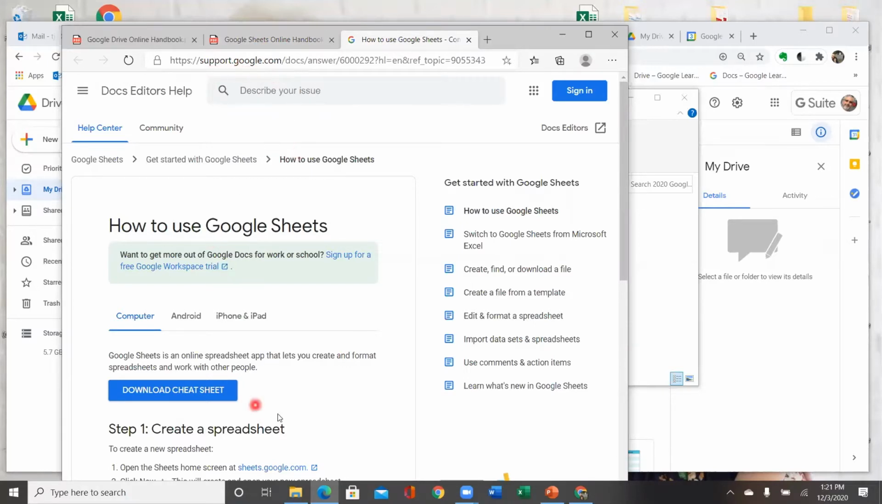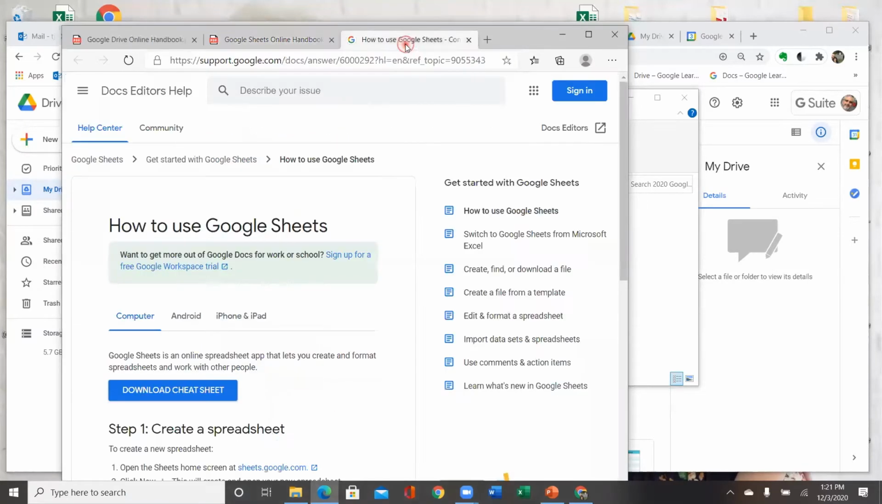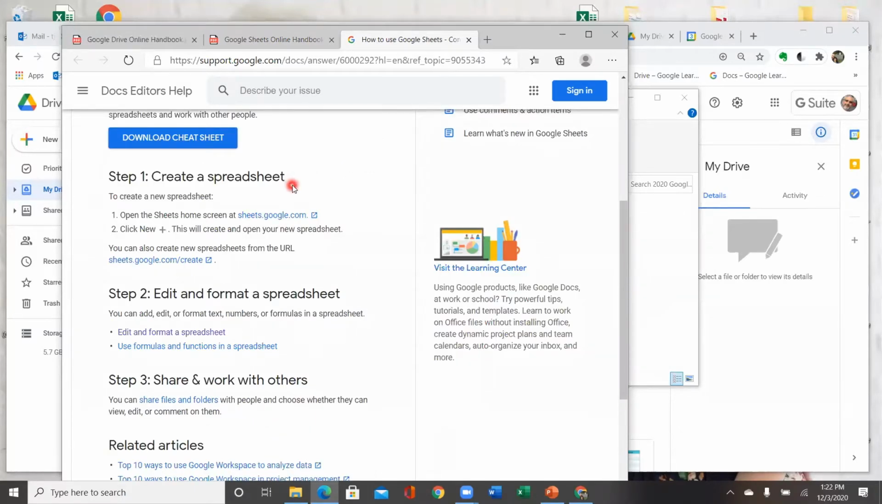This is not something that I have created. All I have done is simply made a PDF with those links, with the same categories that Google uses. The advantage of this is when something changes on how to create a spreadsheet, or something's different about editing and formatting, as Google modifies their program, in this case their Sheets app, then they're also going to be changing and updating all of their instructions so that all of this is current.